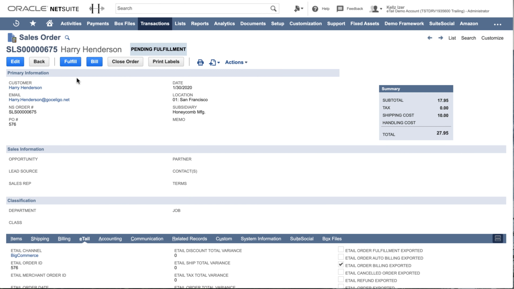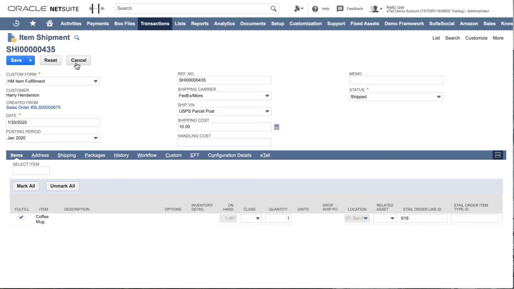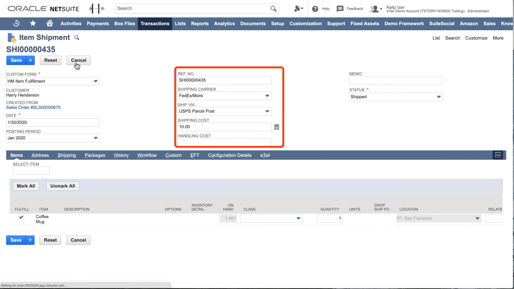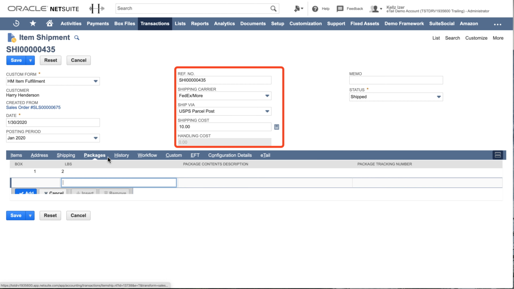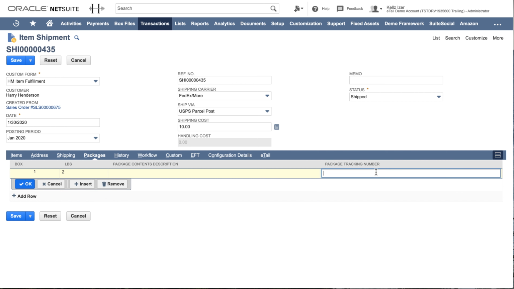The next step in the process is to fulfill the sales order in NetSuite. So let's go ahead and click the Fulfill button. Here, the sales order is assigned the appropriate shipping method, package tracking numbers, and is marked shipped.